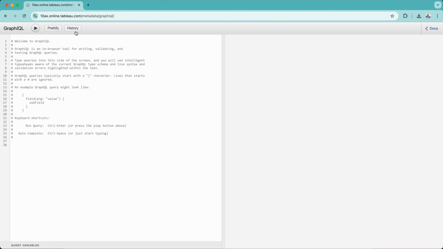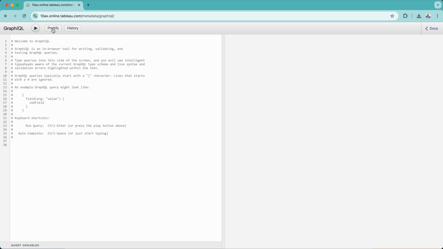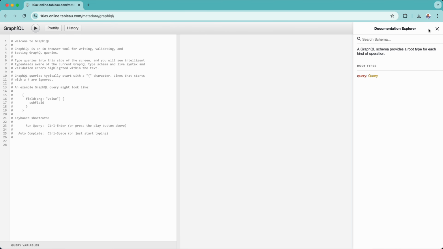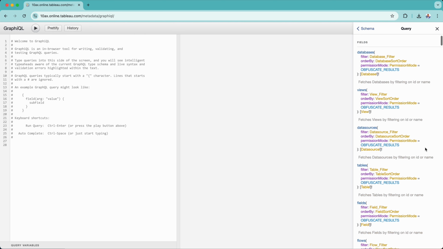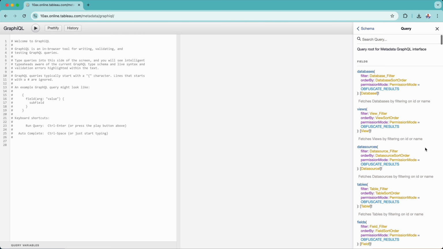And on the top, you will see the history button. If you click on that, if there is any history, you will see it on the left-hand side, and we can close it by clicking on the cross button. If you want to run a query, you click the execute query button. And on the right-hand side, we will have the documentation explorer. That's the best part. If you need any information about any of these queries, you can go here, click on the queries, and get the information of what metadata you are trying to extract.